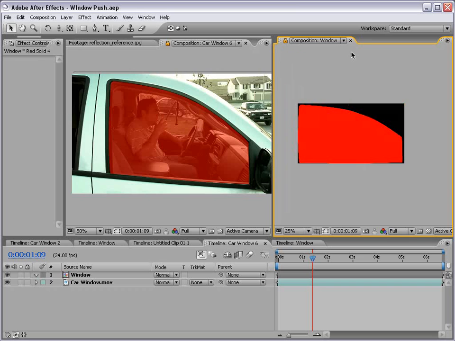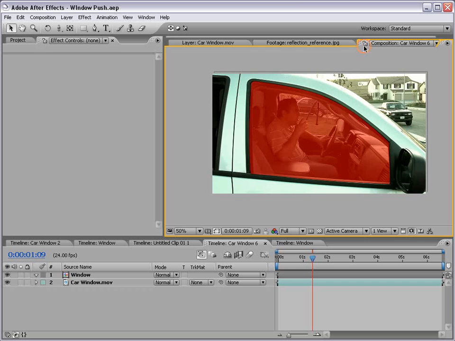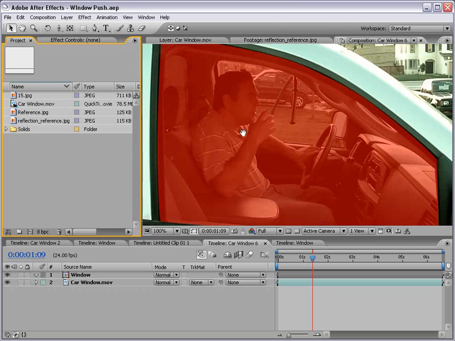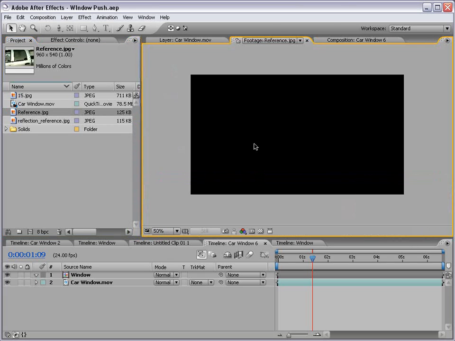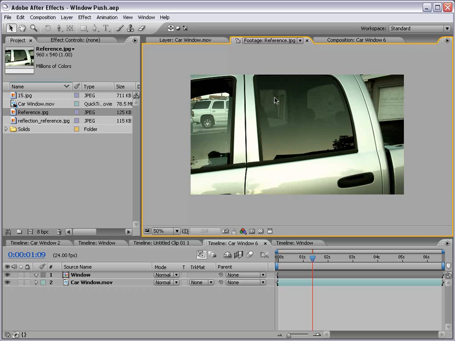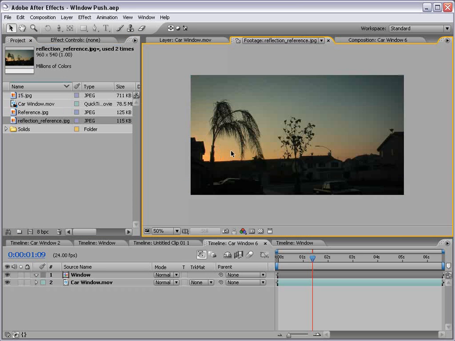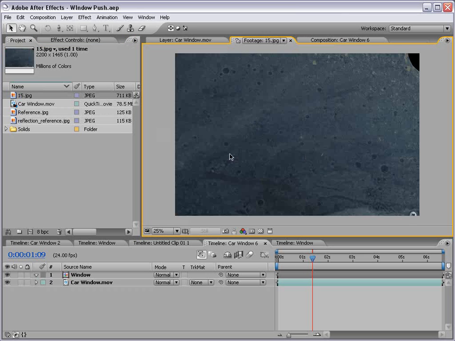So what I'll do is close this second one and unlock our main viewer. Go to our project window, and now we have a couple of images here that we're going to be using. And we have a reference shot of what the real window looks like, so we can see what we're going to be trying to achieve. And then we also have a reflection reference, which is what we're going to put in the window. And then there's also a texture that basically looks like a dirty window that we'll use to represent the glass.